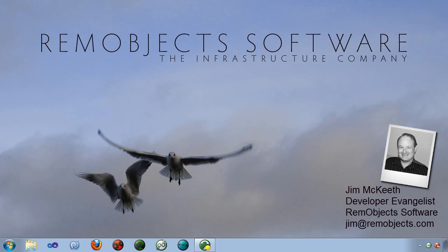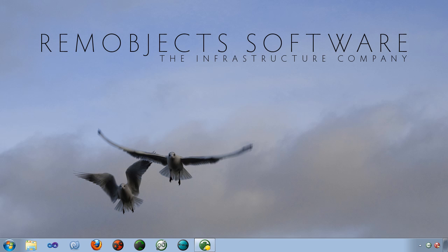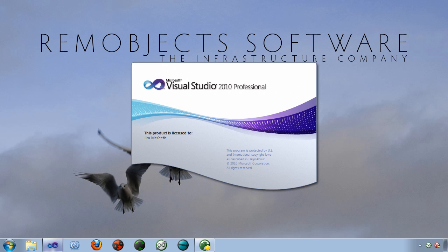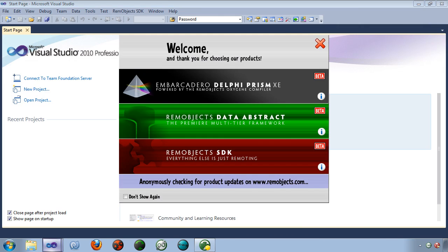After the release of our reusable relativity server, we realized it was more common for people to create clients for existing servers. In the summer 2010 release of Data Abstract, we are introducing our new project wizard for Visual Studio. Here, let me show you.